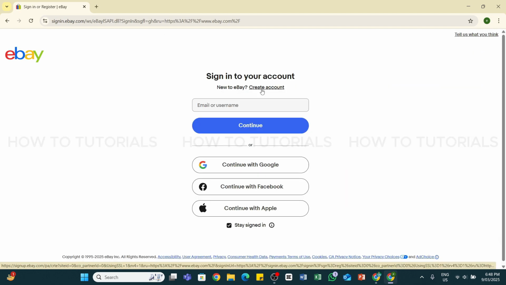Here you will be able to see the sign-in interface. Also, if you have signed in using your Google, Facebook or Apple ID, then you may also select one of these options from the bottom and then sign into your account. In case you haven't created an account yet, you may click on this create account link that helps you to register on eBay.